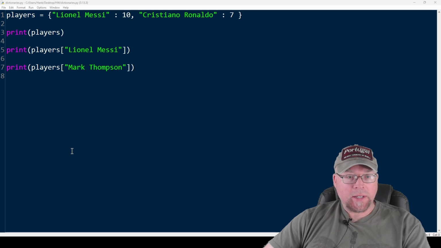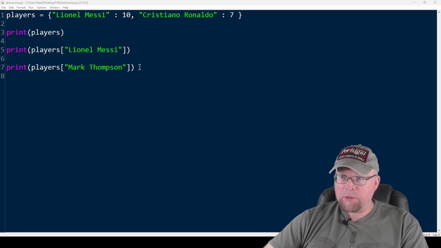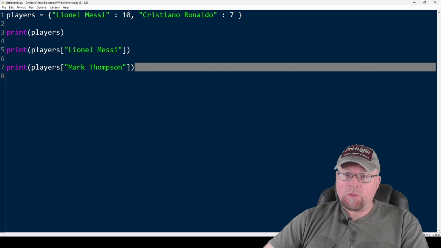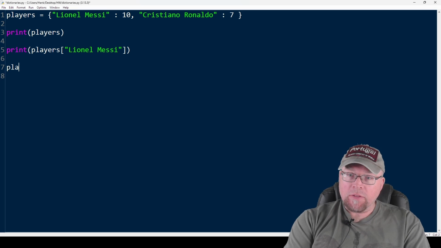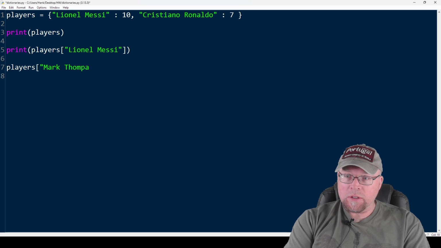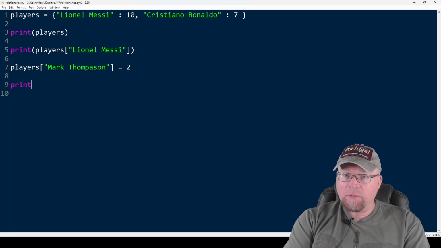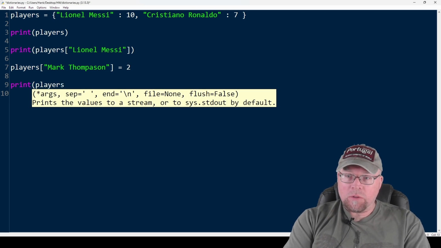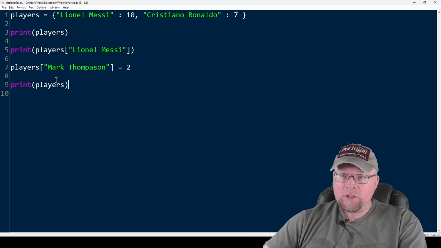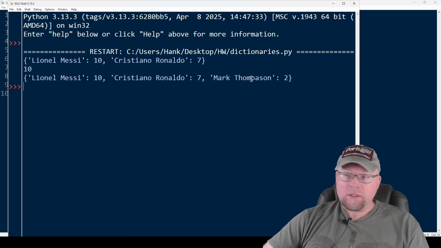Now let's say that we decided that we wanted to add Mark Thompson to our players list. What we'll do is we will take our identifier players, and then I'll put the key inside the brackets, so Mark Thompson, and then I'll take the value that I want to assign to that key, and I'll do an assignment statement like this. So maybe it'll be number 2. And then that will add Mark Thompson to our dictionary. We'll print out that update so we can see that working. So now you can see Mark Thompson was added.